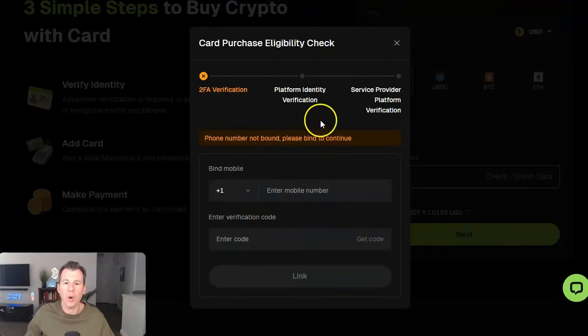Then you have to have your phone number bound. I don't, that's why it says that. You're going to enter your credit card information, etc. And then boom, you're good to go.